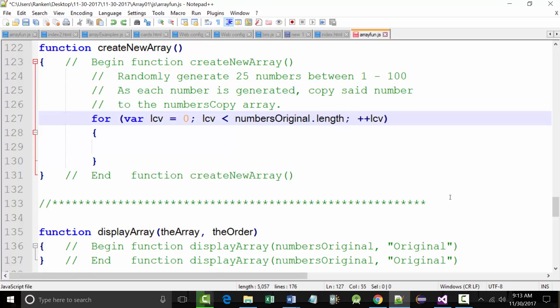Arrays have a property that's called length. That tells you how many elements are in the array. So this and 25 and size are the same thing. Does that make sense? All right.